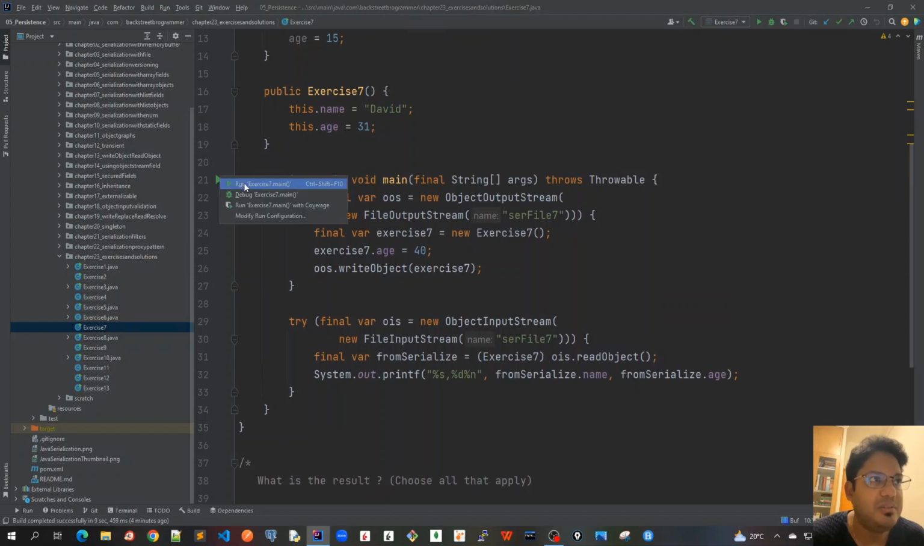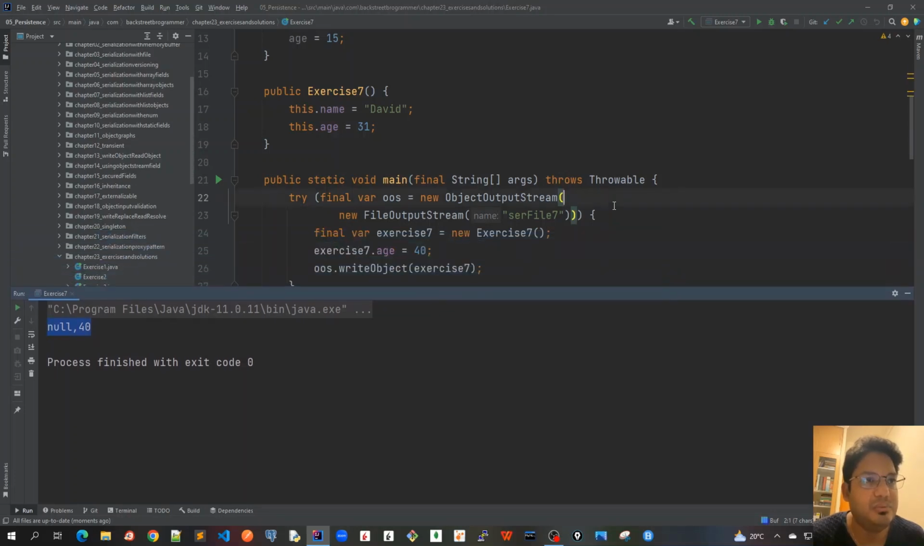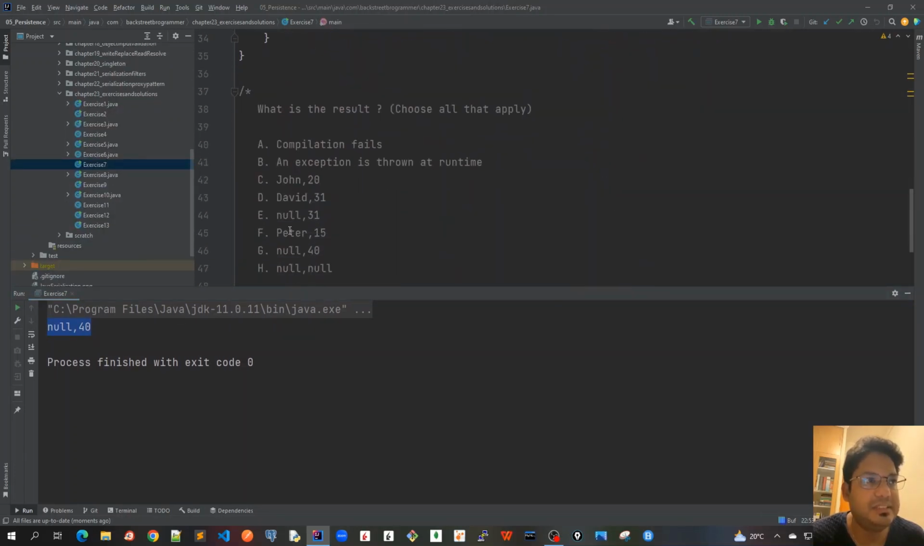So let's run this and see what the output should be. So I'm going to run it now. Okay, the answer is null and 40. So the answer should be G. Now let's look at why name is coming as null and age as 40.